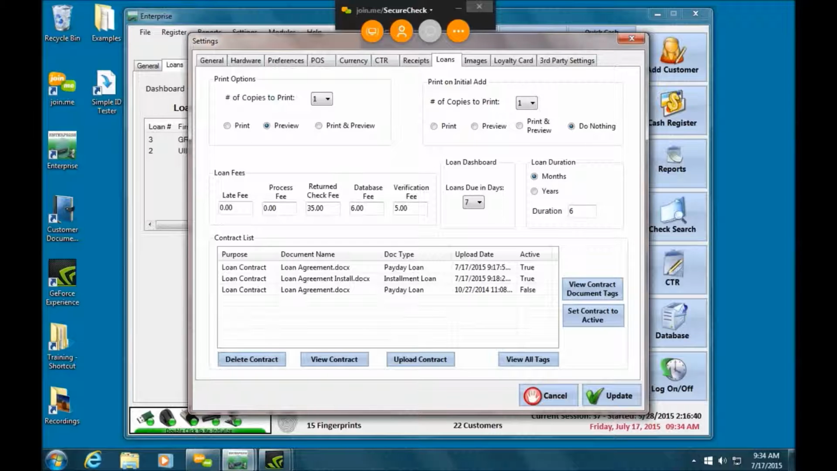Some important information for you: the fees that you're going to charge, how much for late fees, processing, return check, database verification. So these are values that you would want to set before you start running the loans with your customers. Also, generally you have a contract between yourself and the customer that is borrowing the money.